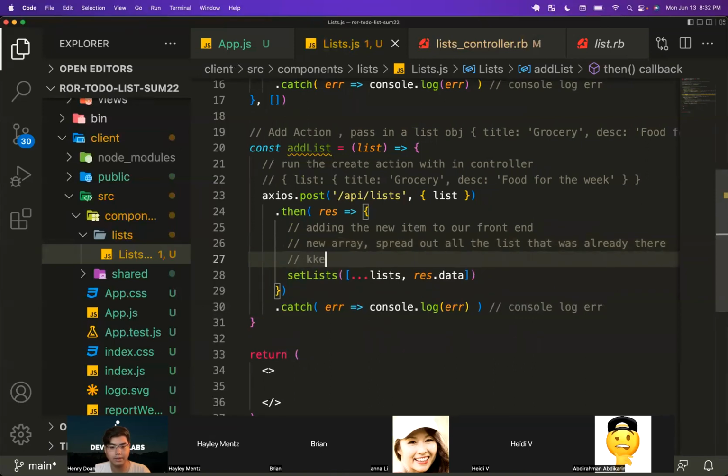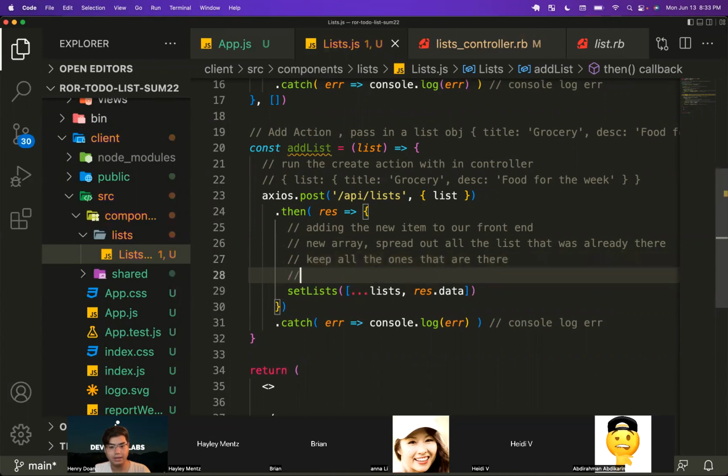Essentially, keep all the ones that are there. And then at the end, because we put this at the end, after all those, we are going to add in that new item into the array as well. At the end, add in the new item from our backend.